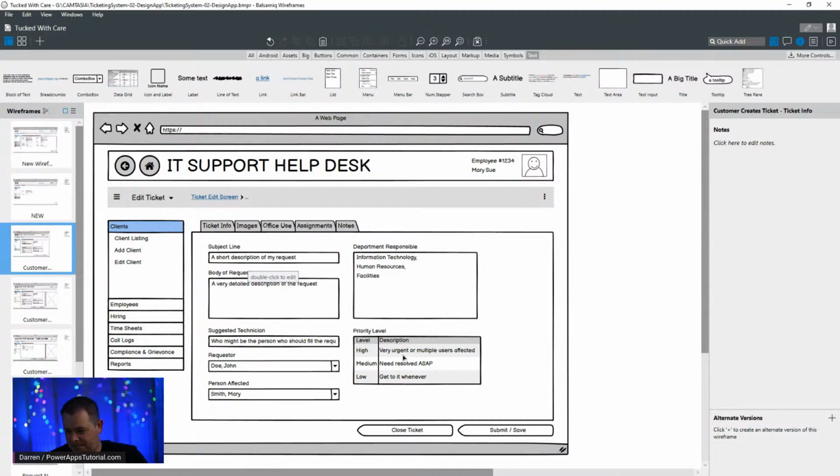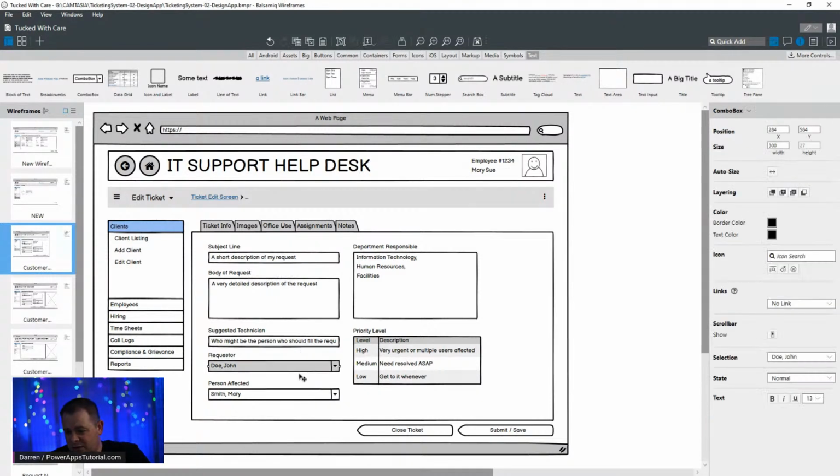Okay. So the actual requester, the person affected. The person affected could actually be an executive, and executives usually have an administrative assistant, or a department head would have an administrative assistant, and that administrative assistant would be the requester, and the person affected would go in this field.